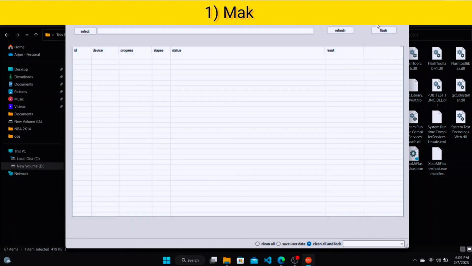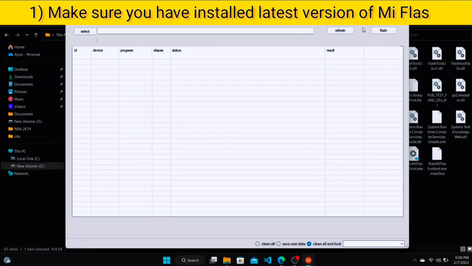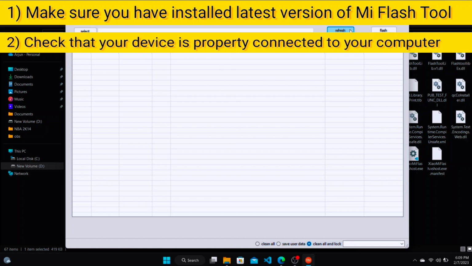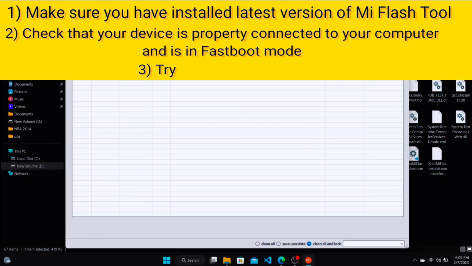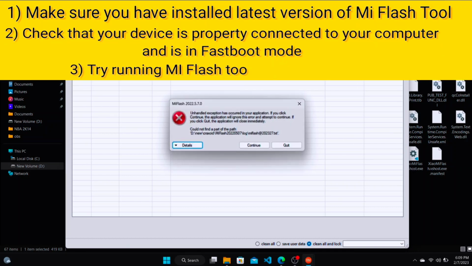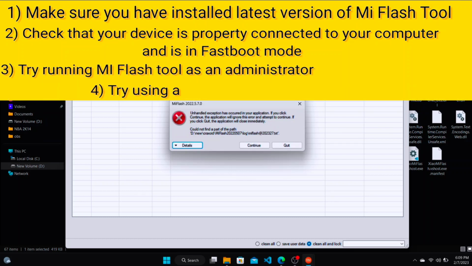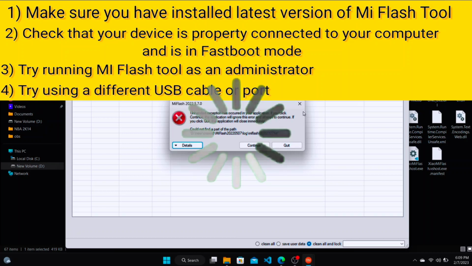Before proceeding to further steps, make sure you have installed the latest version of MI Flash tool. Check that your device is properly connected to your computer and is in fastboot mode. Try running MI Flash tool as an administrator. And if none of the above steps work, try using a different USB cable or port to connect your device to your computer.